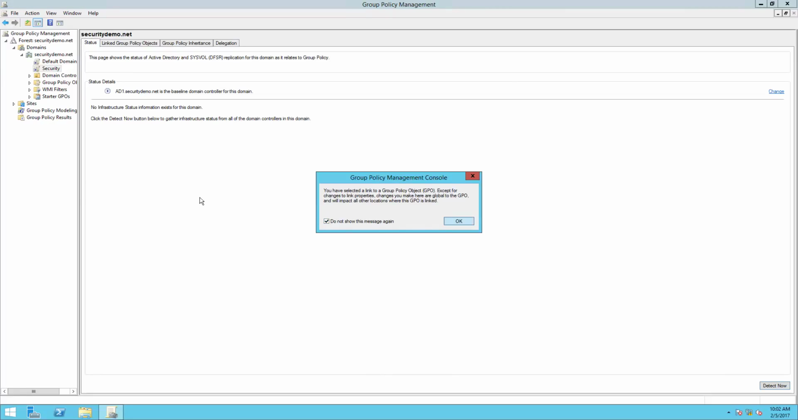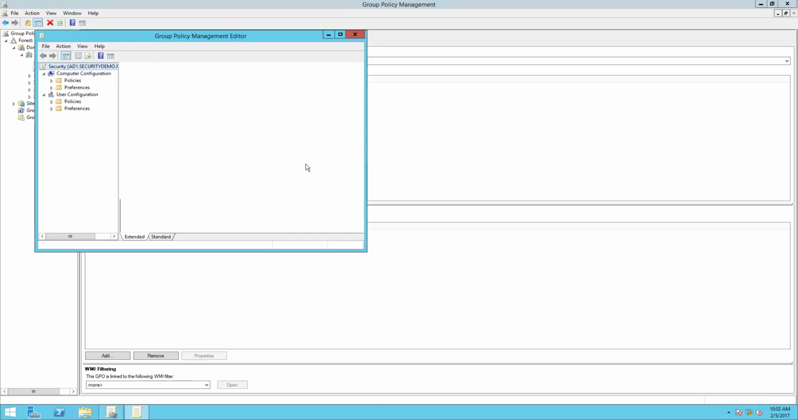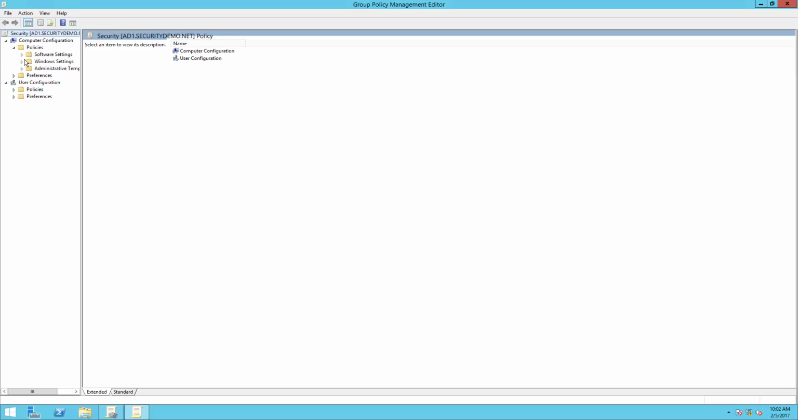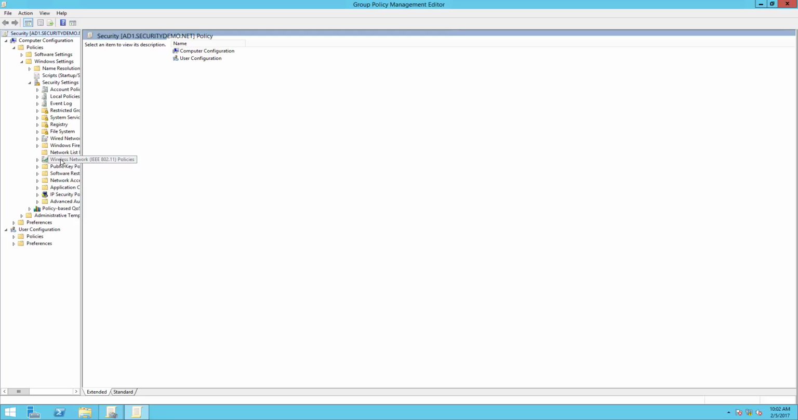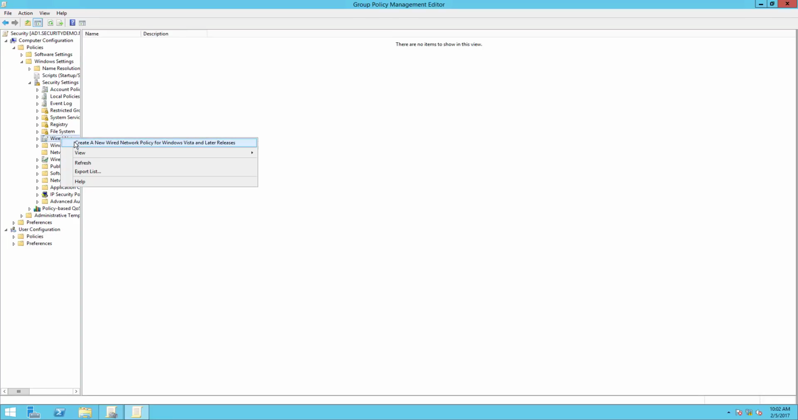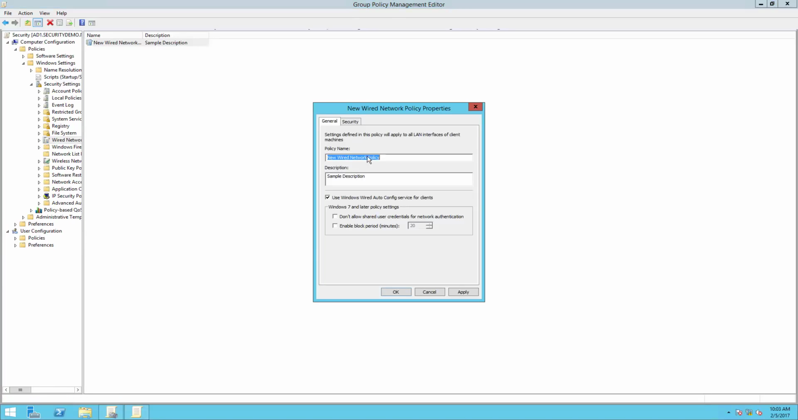So let's go ahead and make some changes to this. The first thing I want to change is I'm going to go down to Windows Settings, Security Settings, and let's start configuring our wired network. So I'm going to create a new wired network. This is going to be 802.1X. This is the 802.1X configuration for corporate PCs.